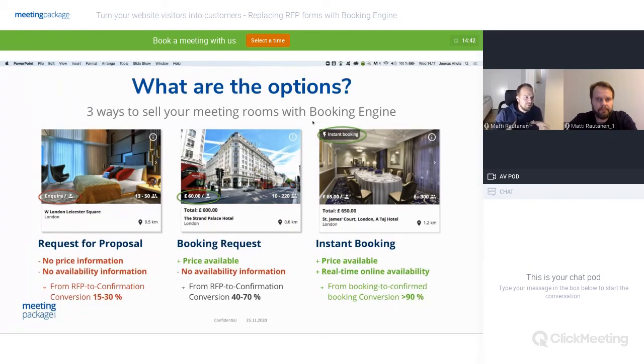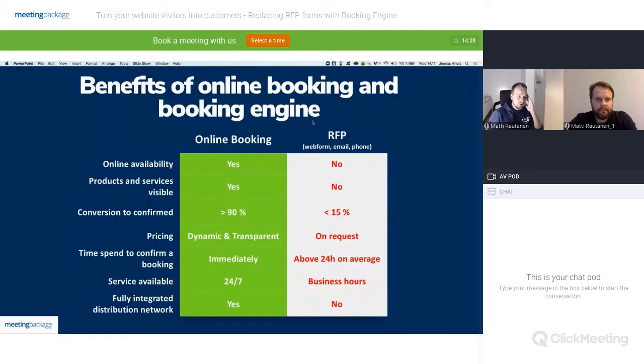And all of these can be configured within the tool for different meeting rooms. So you can show 10 meeting rooms, of which 3 are instantly bookable, 2 are booking request, and the rest are inquiry-based. And just comparing the options, the last slide before going to how independent hotels have implemented it.